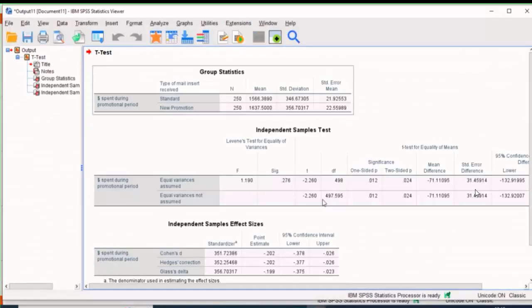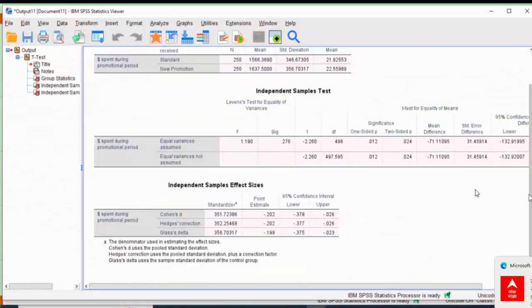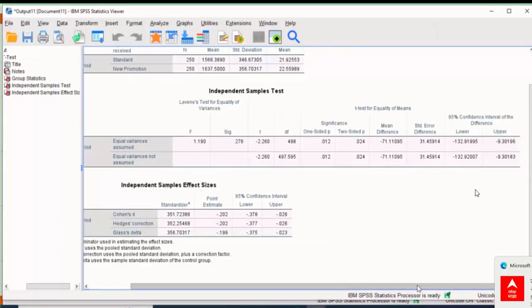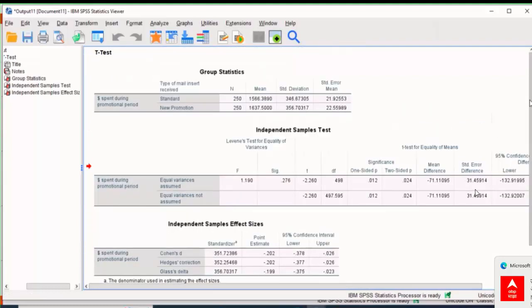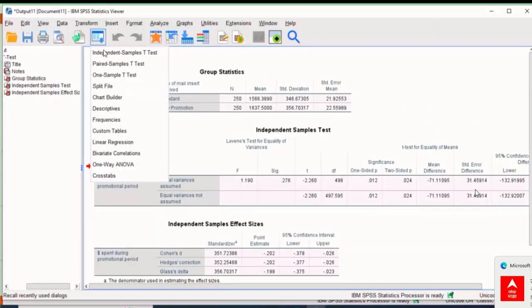We have got the result of the independent sample t-test. That's how easy it is to run an independent sample t-test in SPSS. How did we do that? Just recall it.